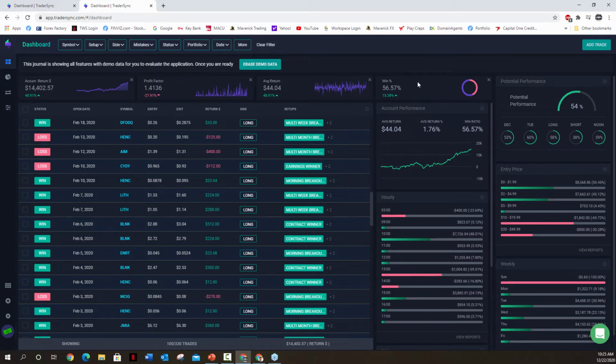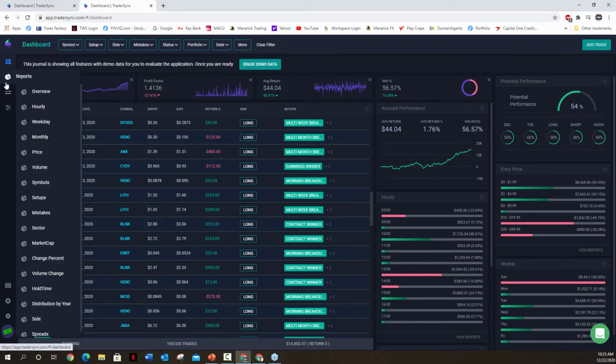This is your dashboard, and you can see you've got stuff like your win-loss percentage, your average return, your profit factor, all of these numbers that are important. It breaks it down by month, by long, short. Everything is broken down here on the dashboard. If you want to get more granular, then you can go into reports, and you can really get granular here. So let's go down here into setups.